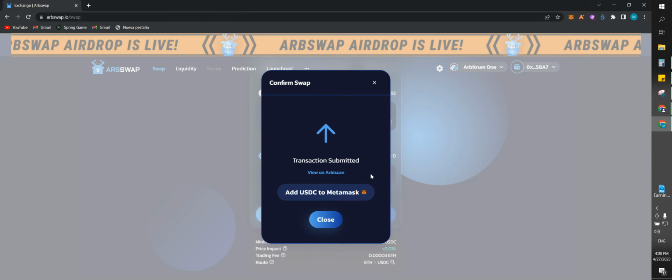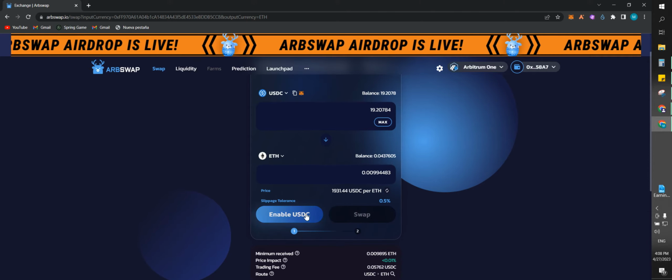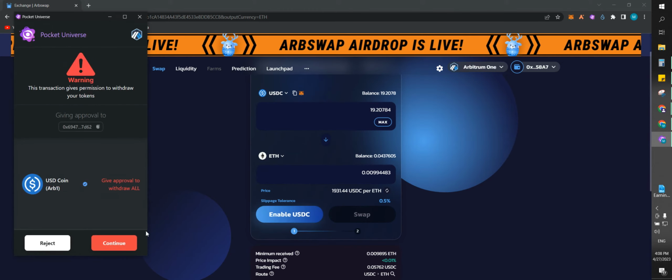Next, let's remove this. We can do close, and let's just do it in reverse. I'm gonna add 19.20 to receive some Ethereum. Now, since I haven't traded USDC on ArbSwap for a while, I can enable USDC, which is a safety mechanism that Metamask has for you to not give them access to all your funds. So I'm gonna show you here, give approval.